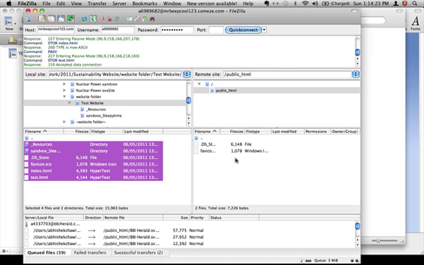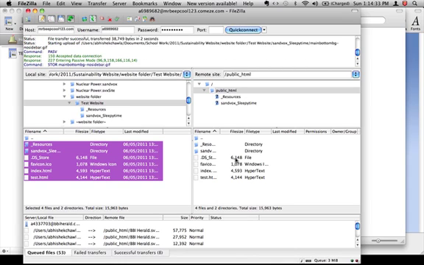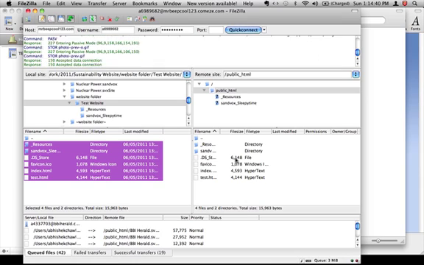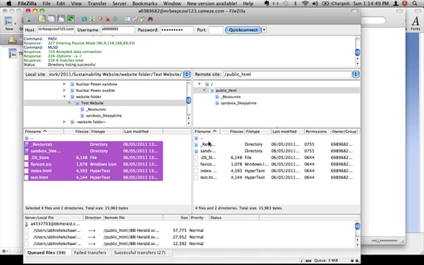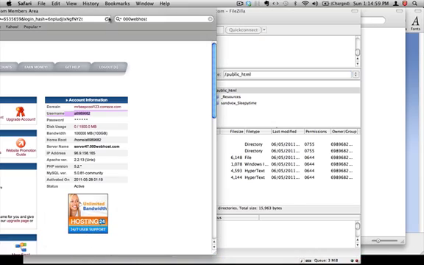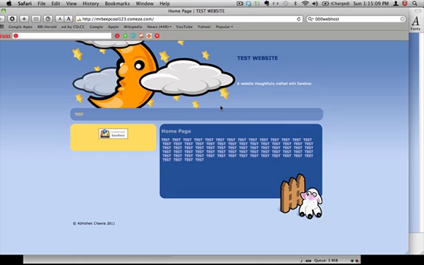And just wait. Yeah, so now all the things have been copied. So go to your website here. And yeah, it should work like this.